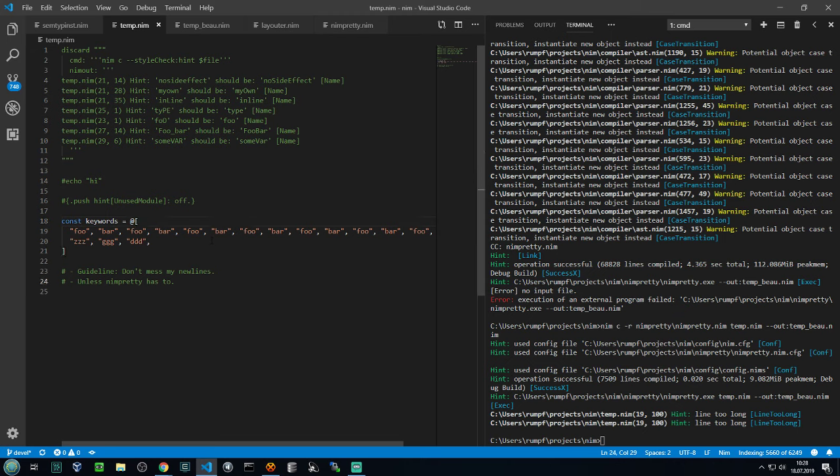Is it? Maybe, but there's also this: currently Pretty, if this would be too long, would do it like this, right? But it's not aligned. And now if I myself have a different argument that is aligned with this, it would be off again.